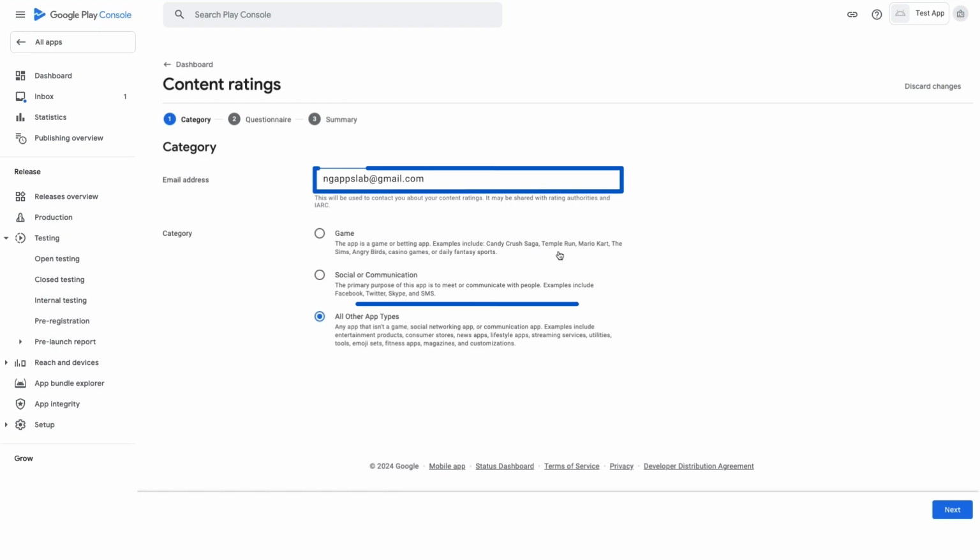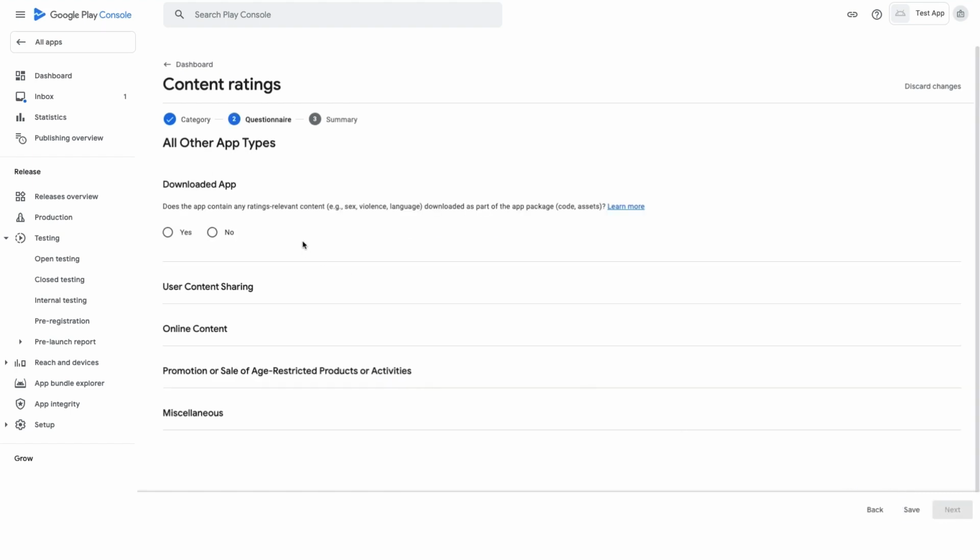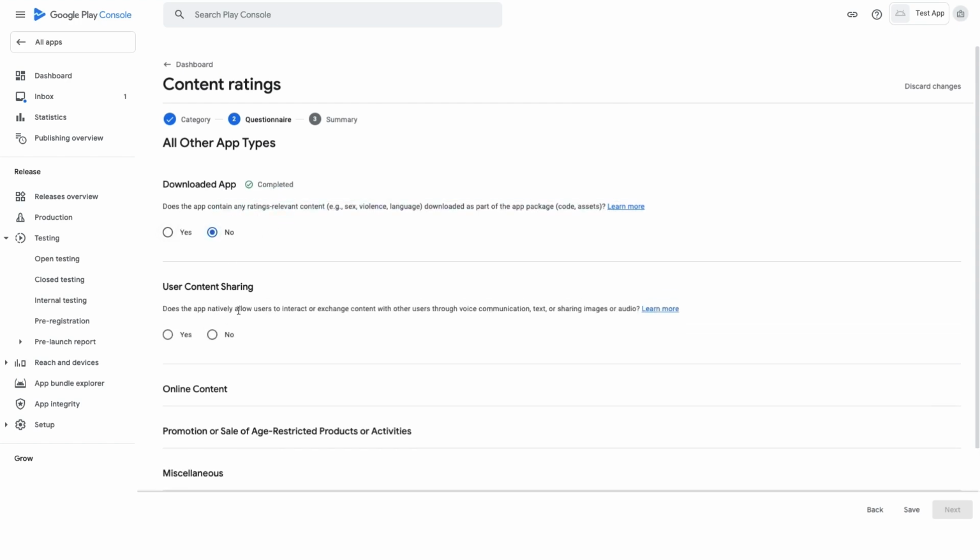Select the category of your app, whether it is a game or social or communication app or any other type of app, and click Next. Now, read all the questions carefully and answer them one by one. All these questions are related to your app's content.